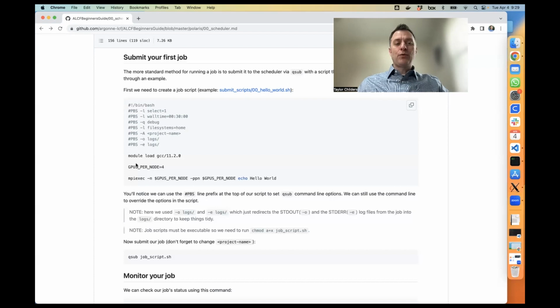So in this example, we are loading up the GCC module 11.2. So that adds GCC to our environment. Had we compiled an executable with that library on the login node, we're going to want to have that library loaded at runtime so any shared libraries are available in the environment for dynamic loading.